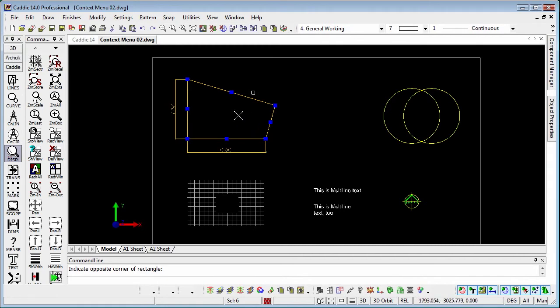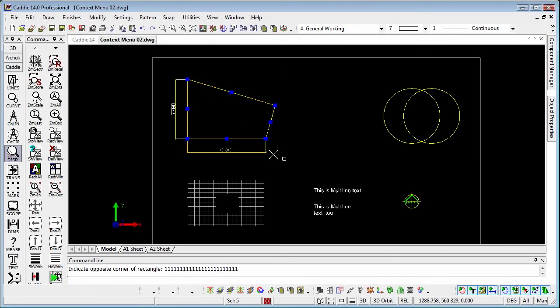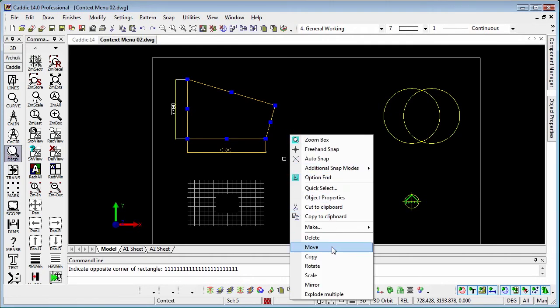If we're wanting to select and we're at a point where it will keep selecting a particular object, we can press the number 1 on the keyboard and then it will force it into rectangle selection mode. Having selected our object, so we can copy, we can rotate, we can scale, we can mirror, and we can explode objects. And we'll take a look at those in a little more depth in another tutorial.